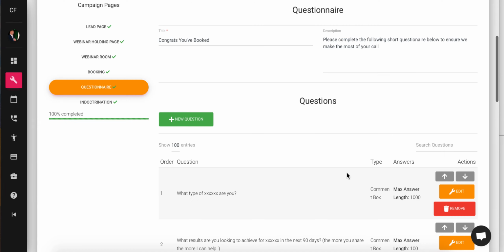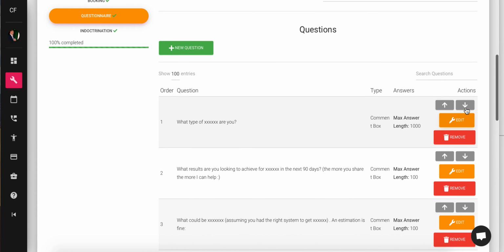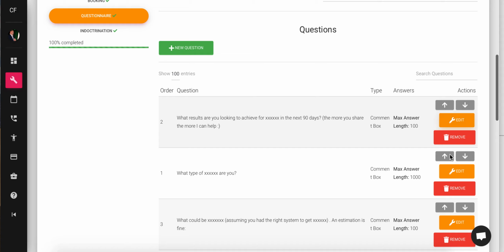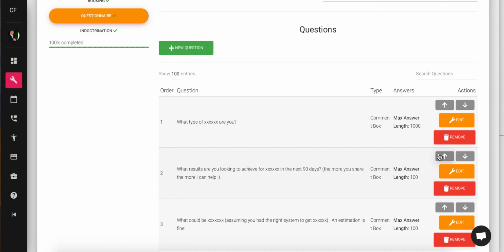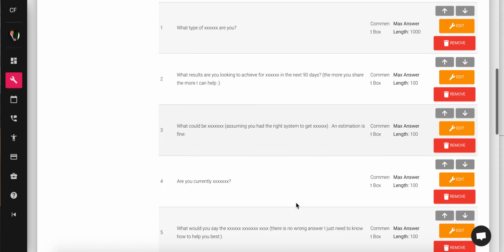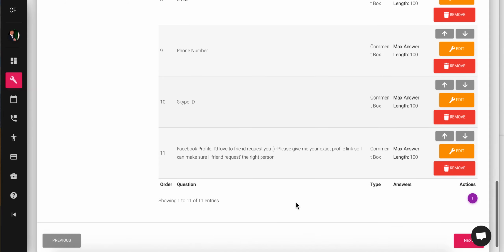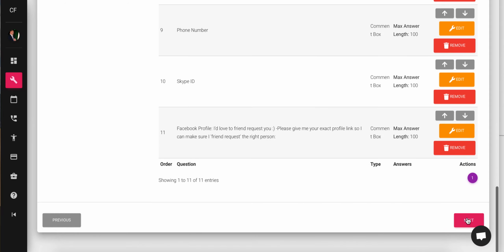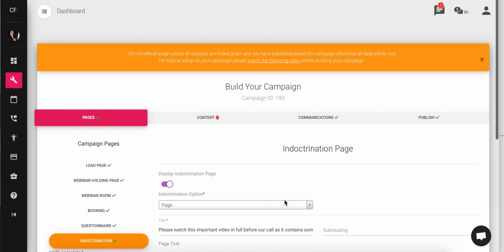Anytime you want to do it, just make sure you hit the save button. You can also move these up and down, and it will reorder the questions accordingly. So make sure you've got all your questions configured and that you're happy. Once you've done that, click next.